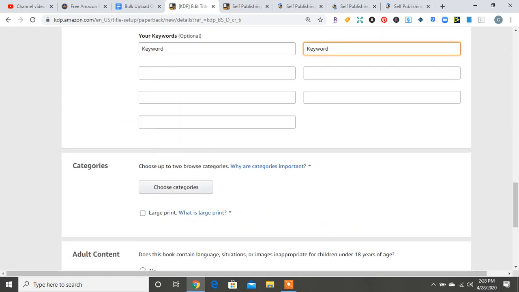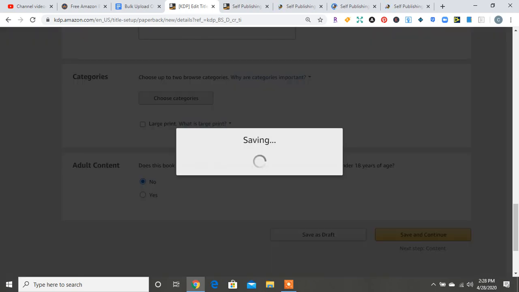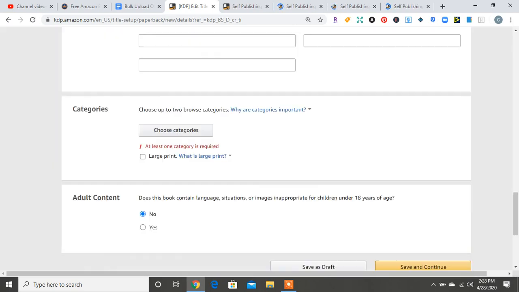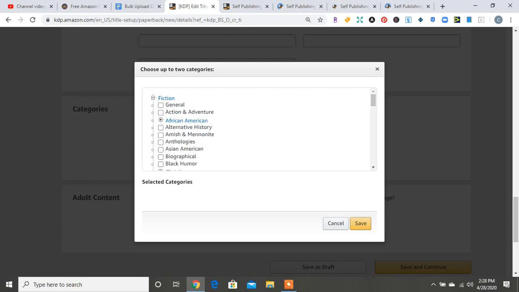Of course, on the next page, let me see, can I go to the next page? Would it let me go? Or make me choose a category? Yeah, let me just choose a category real quick. Remember, your categories will basically be the same.